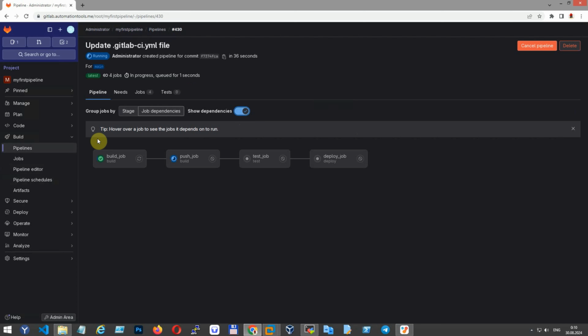At first the build job executes, then the push job. After that we will see that the test job is finished, and now the deploy job waits until our test job is finished. Our pipeline is finished. This setup ensures that your deployment won't happen until your code has been compiled and all tests have passed.